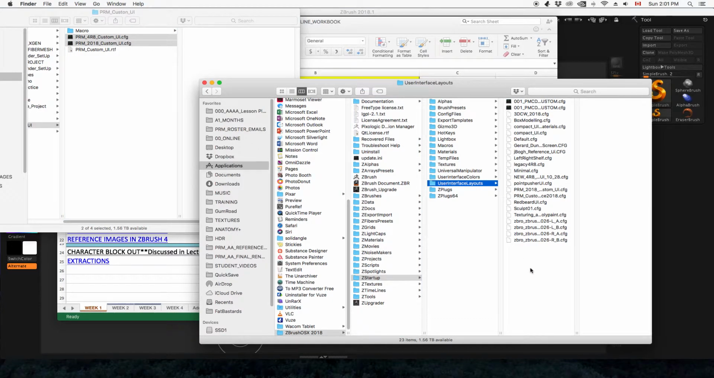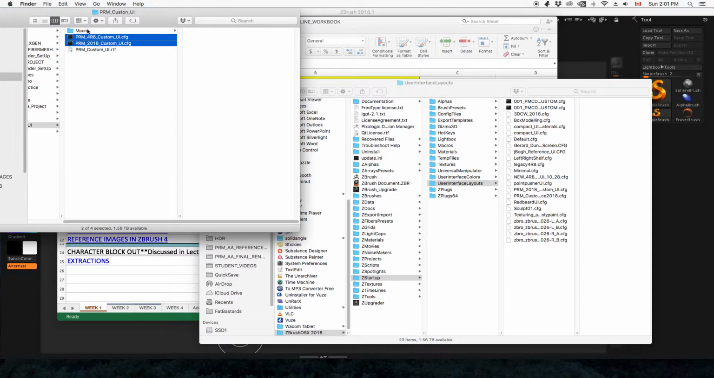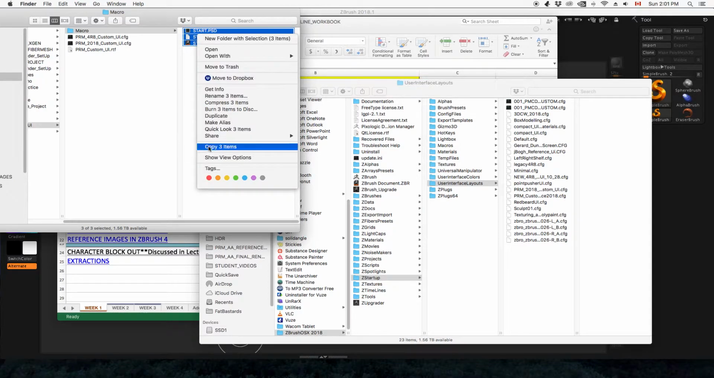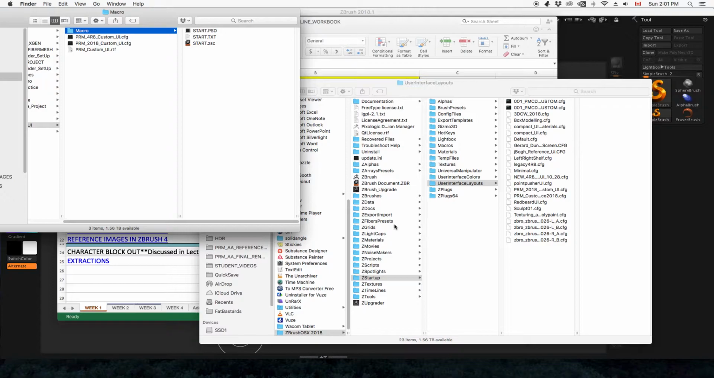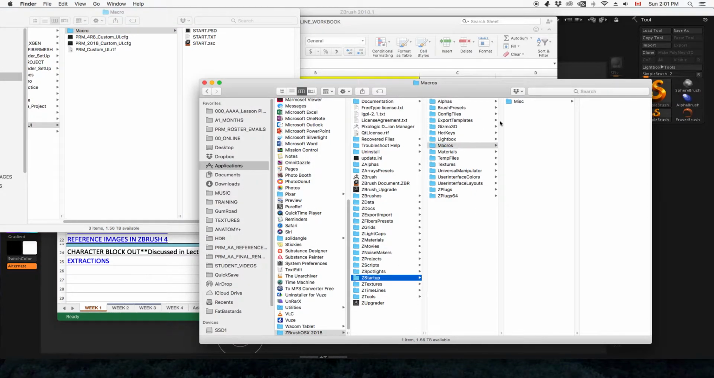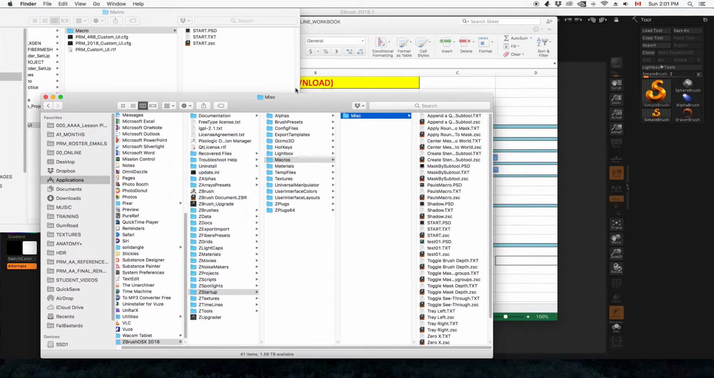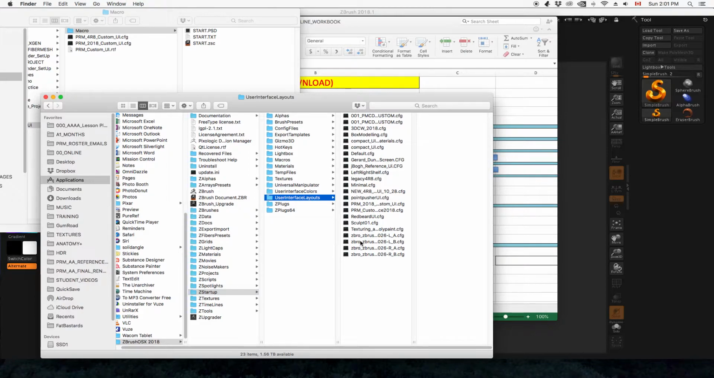Once you do that, then you're going to take this right here, go to macro, and take all of this and copy it. You can copy it, or if you want, you can drag it. You're going to go over here to Z Startup, Macros, Miscellaneous, and you're going to put these three files in here, and you can see I have those right here. So you'll put those in there, and just these two CFG files into the user interface layouts right here.